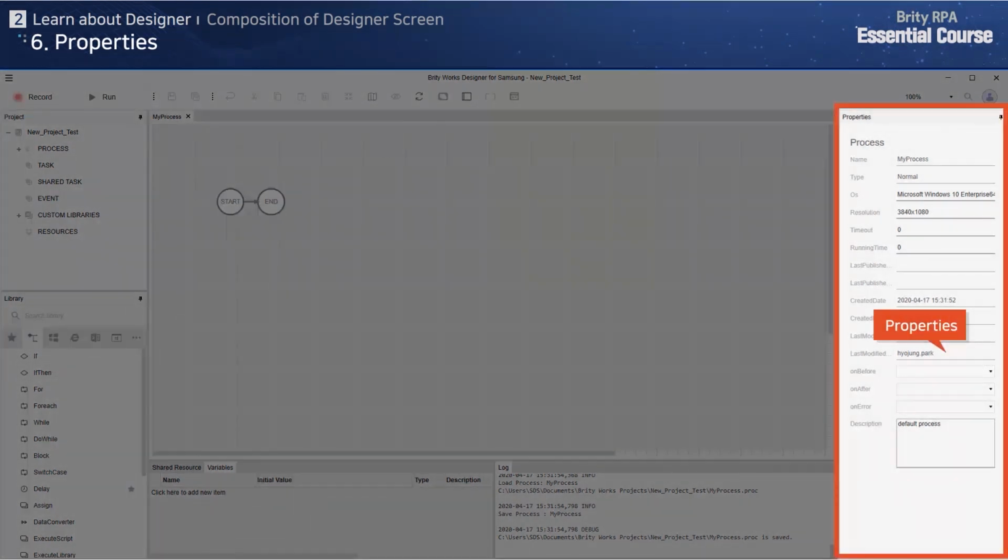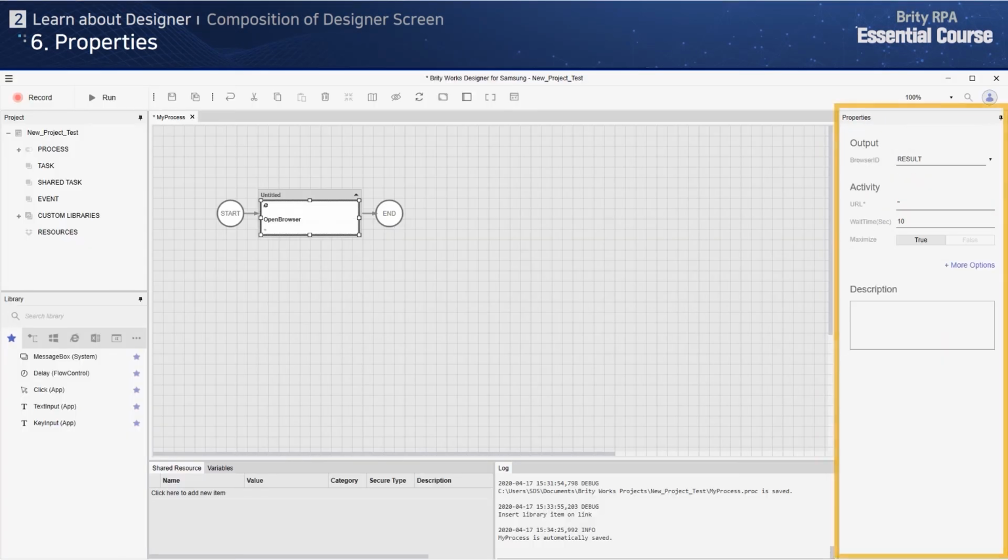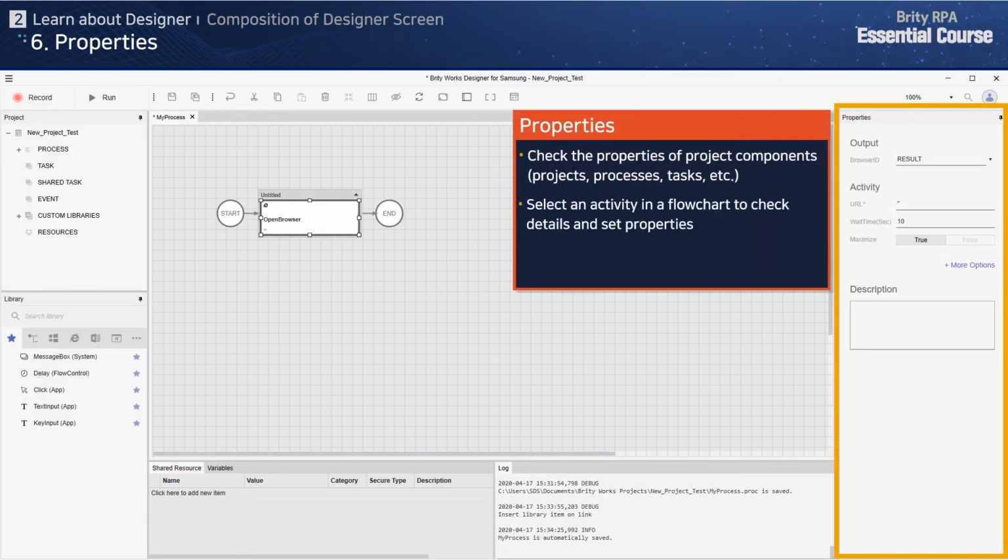Finally, let's look at the property area. Properties is an area where you can check the details of the activity and set properties when a specific activity is selected in the flowchart in the canvas. Because required properties are different for each activity, different properties are searched for each activity.